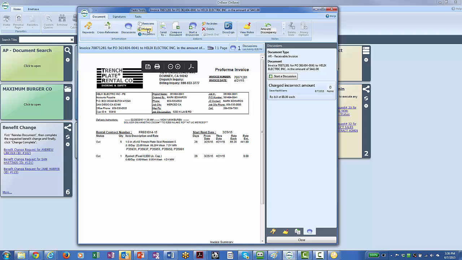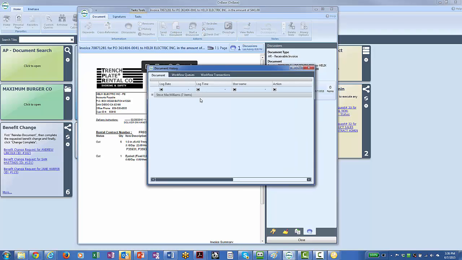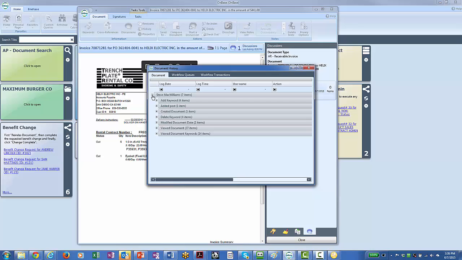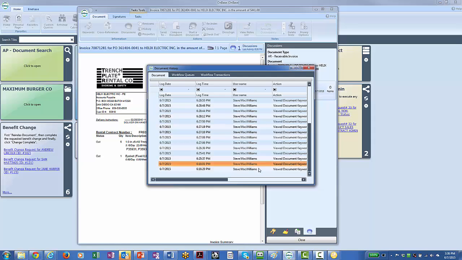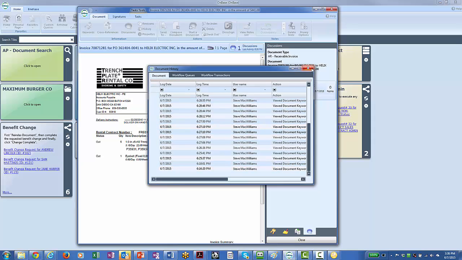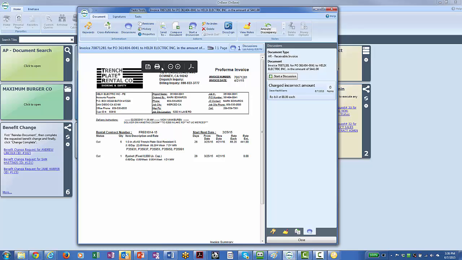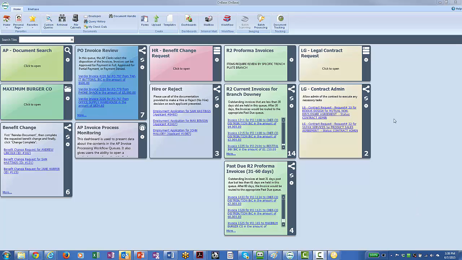I like the idea of being able to hit history, which tells me exactly what's gone on with this document, who added what, when, if they added a post, if they changed the document, if they viewed the document. So all the documents, every single component about this particular document has been identified in history. So right from the dashboard you can get to the items that you need to check coming out of R2.